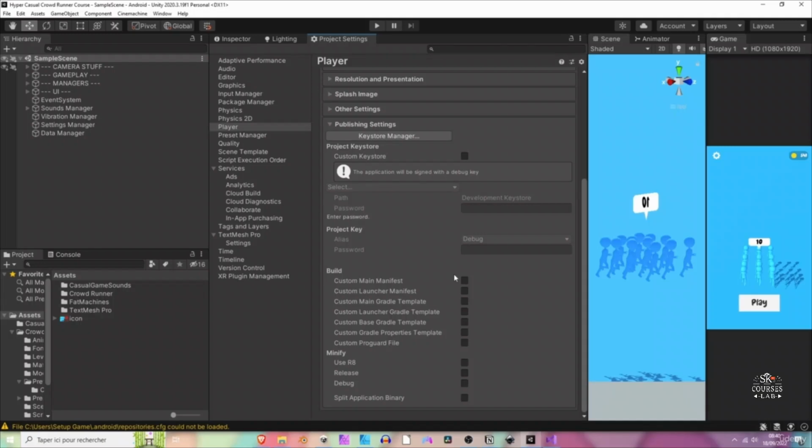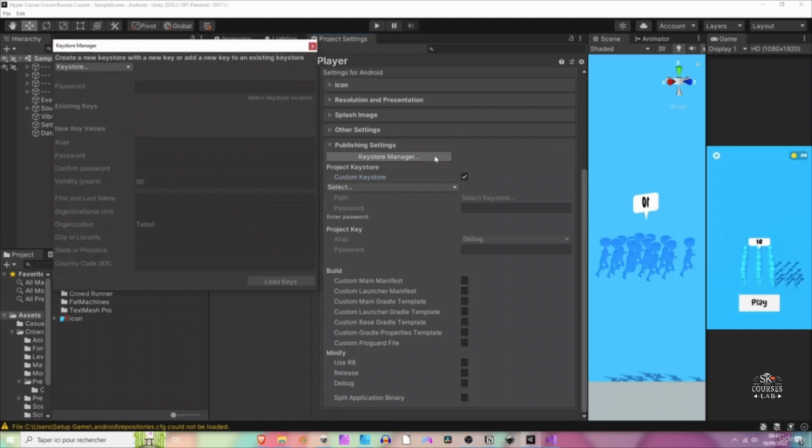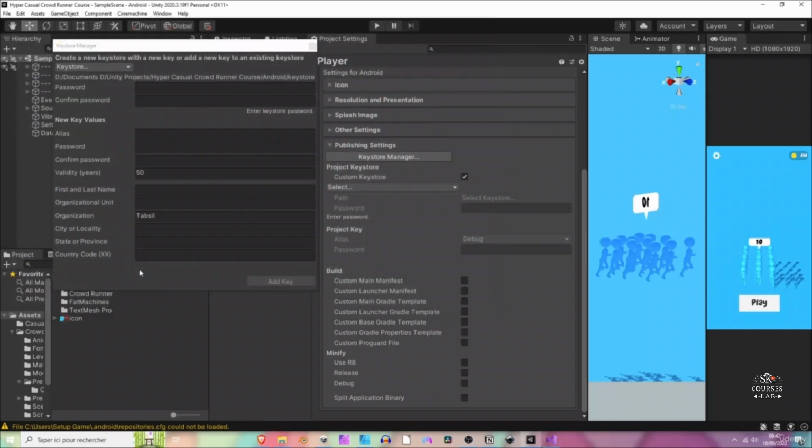If you only want to test your game on your own device, you can just keep this section as it is and build your game. But if you want to publish it, you need to create a custom keystore. So check this checkbox. Then open the keystore manager here. Select keystore and create a new one in a dedicated location or anywhere on your drive. All right, I'm gonna name it keystore. Press enter. Here we are.